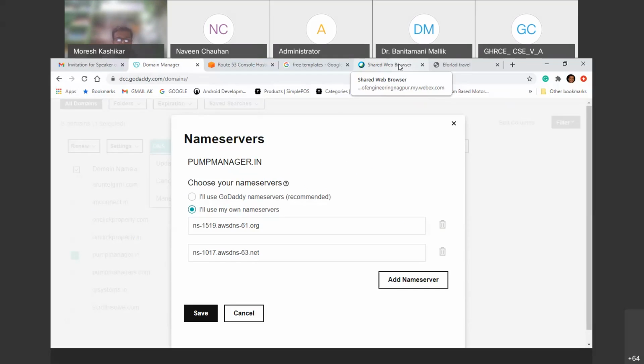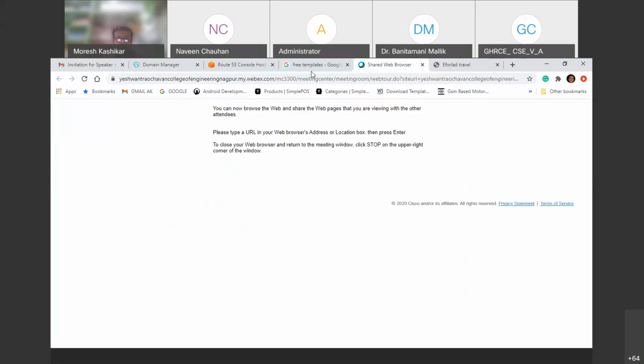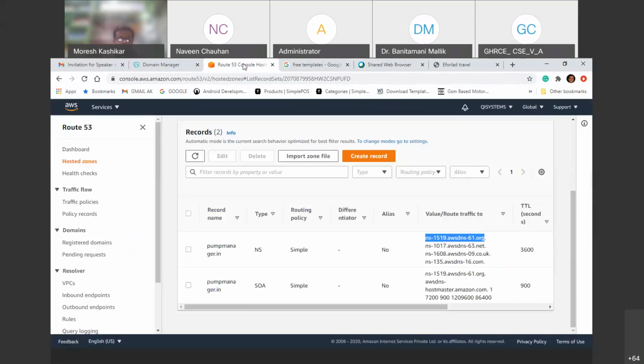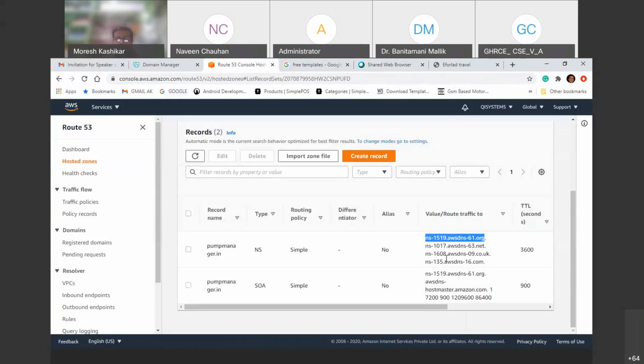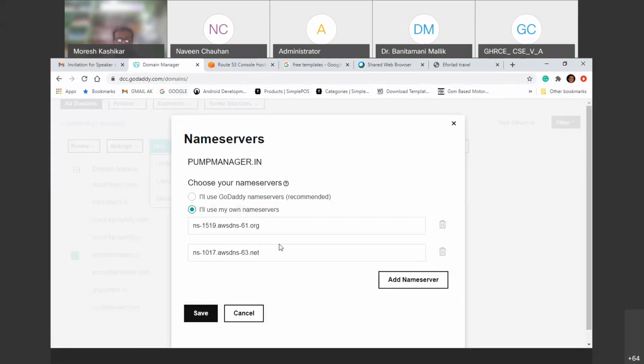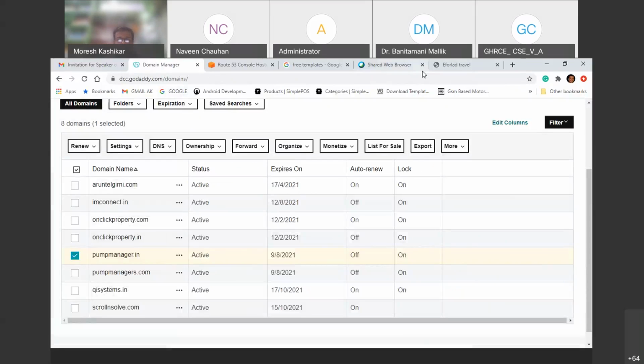So for that reason, I have already added two of the name servers over here. So why are four name servers given? So that your site is easily accessible and there is very low latency. So again, save it. Okay, you guys save it. Now, next step.